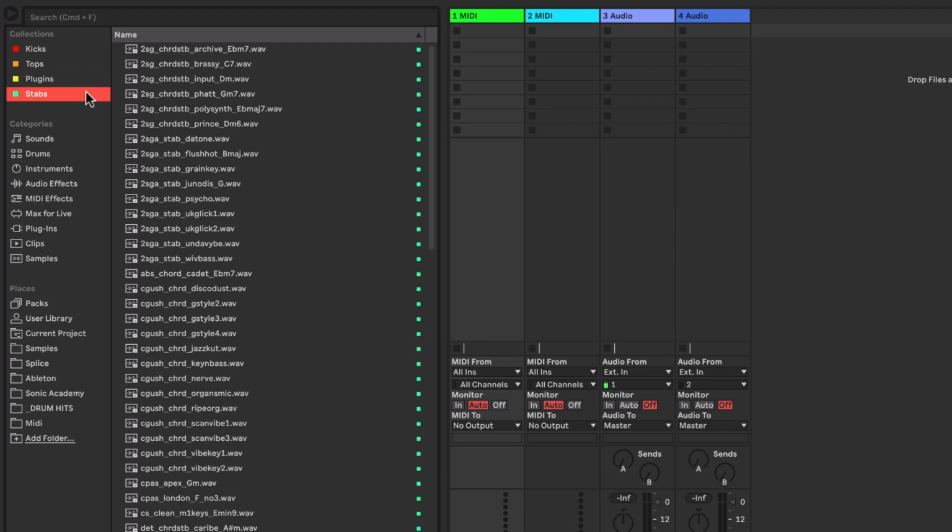So yeah, it's a really great way of organizing your samples and plugins. You can mix and match if you want to. You can have some samples in there, some plugins in there. It's a really great way of doing it.